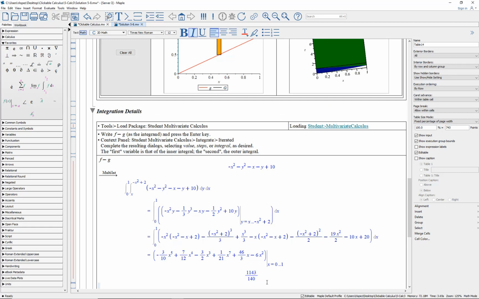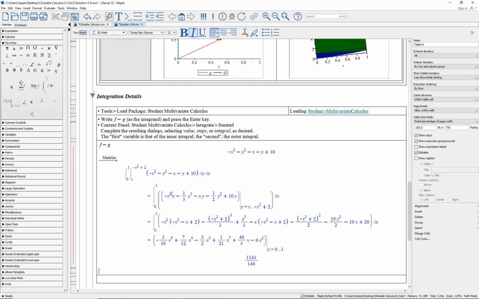So here is the value of the integral. Here is the integral. This is the integrand. This is the inner integral, outer integral. It's dy dx. And here you see Maple doing it stepwise. First, it integrates with respect to y. So, for example, this minus x squared picks up a y. The y squared goes to y cubed over 3. The x picks up a y. The y goes to y squared over 2. The 10 becomes 10y. And you evaluate this between y equals x and 2 minus x squared. When you do that, you have all of this now.